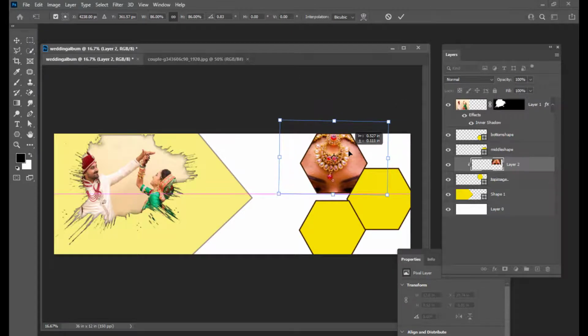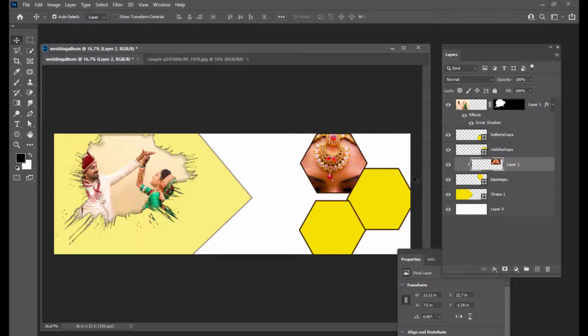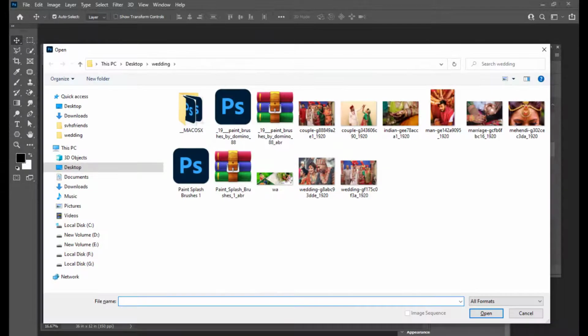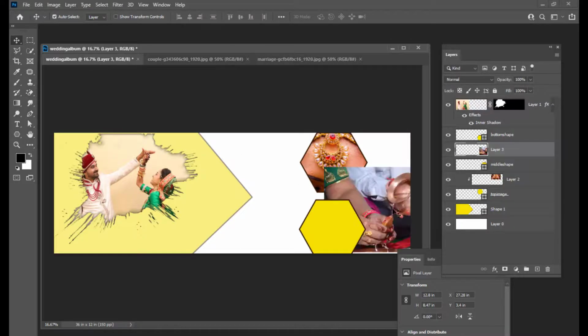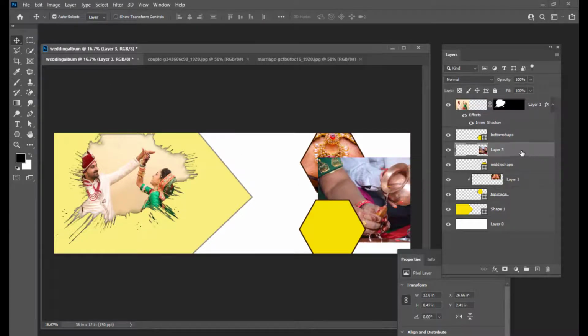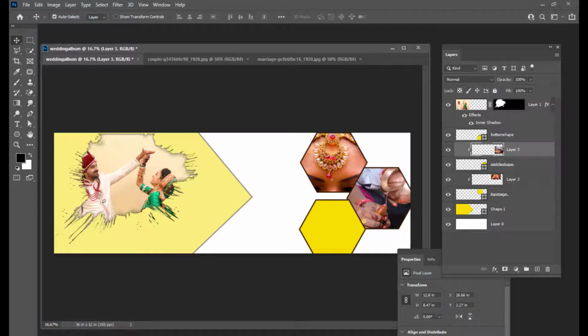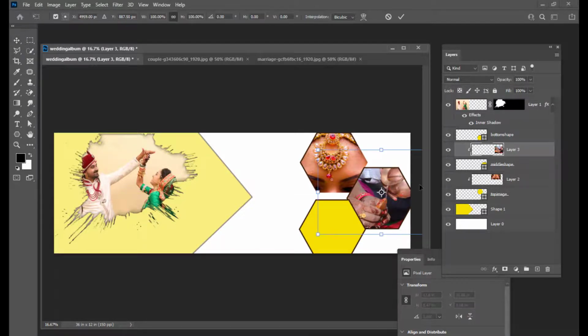Right, and then we'll do the same thing again. We will put the other images in other shapes. So we'll get the next one, simply keep it over here, and we will just hold Alt and make it into a clipping mask, something like this, and we will also scale it down like this.